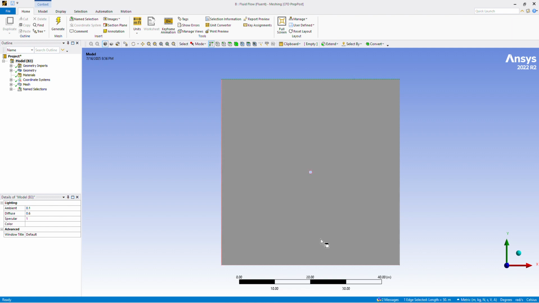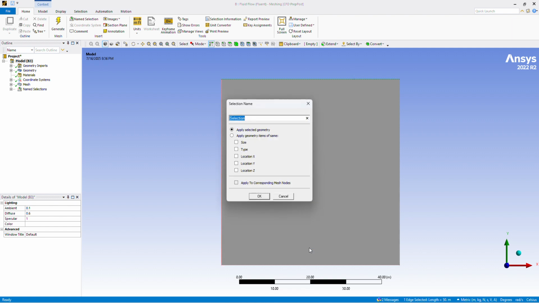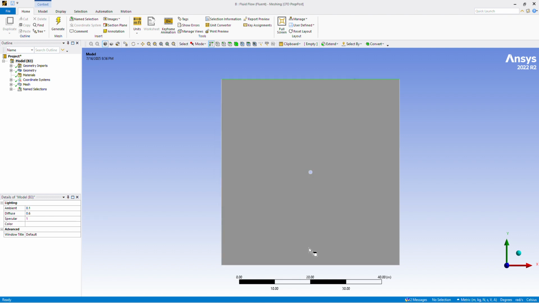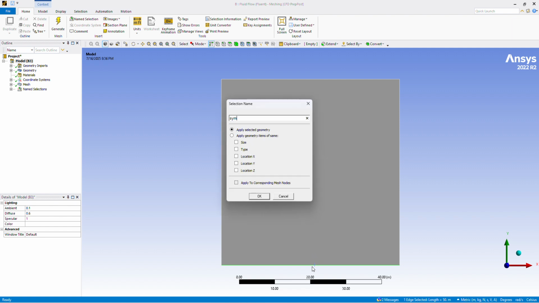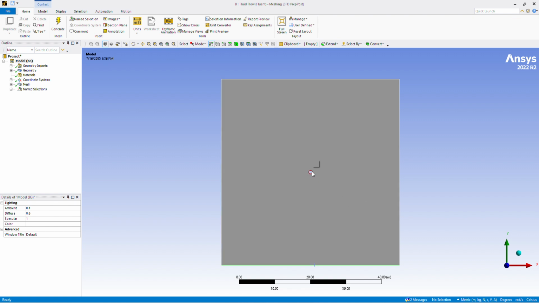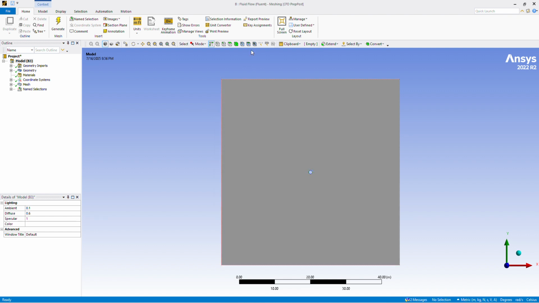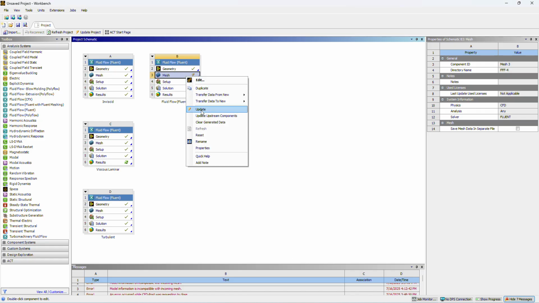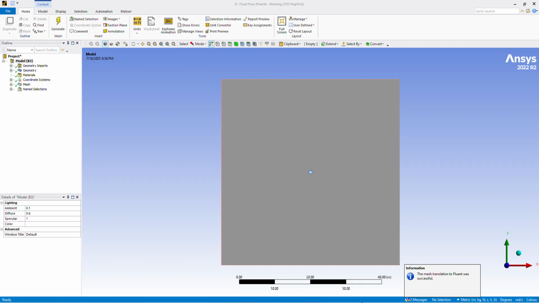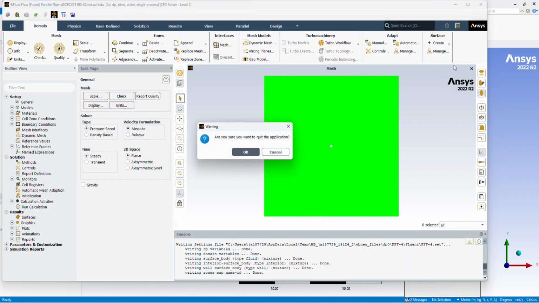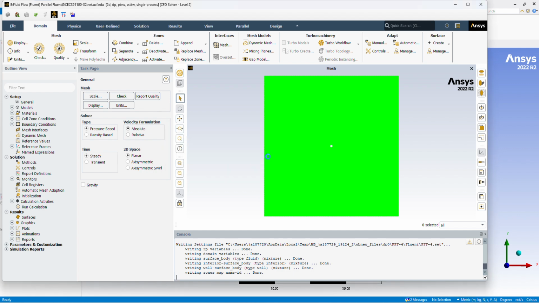And then the top and bottom being symmetries. This will allow the program to understand that these will be these. So then our circle will be our wall. And now that that is done, we can then update it here and close out this tab because this will always mess up.